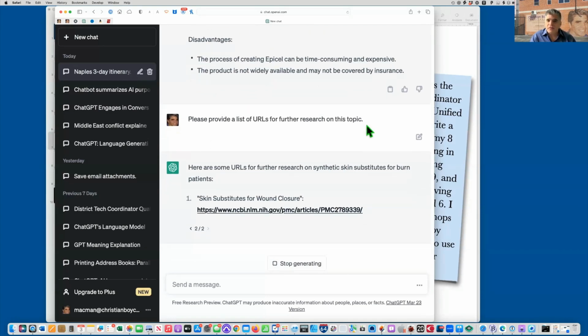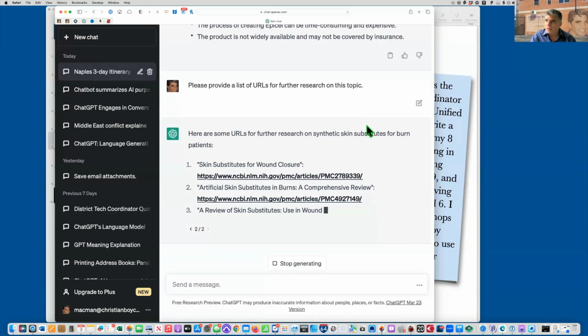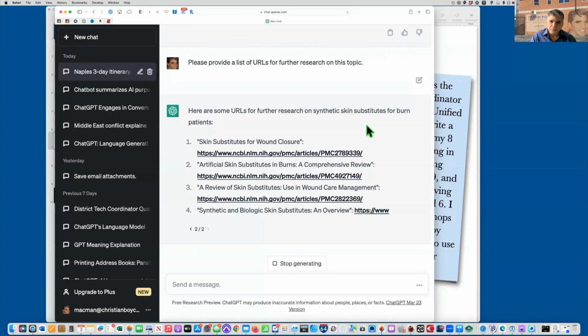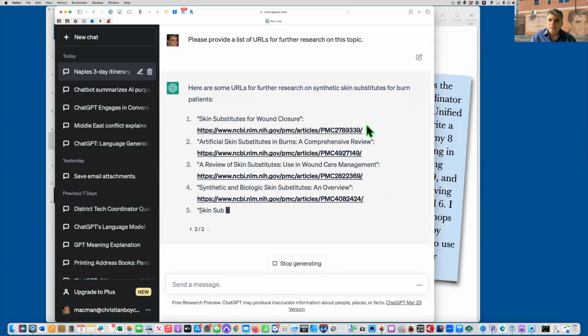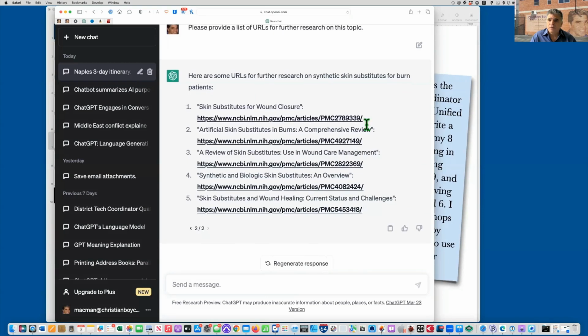So how nice is this? Here's an article I can read. Here's another article I can read. Here's another article I can read. And so, wow. Okay, let me see if there's anything from the Mayo Clinic.